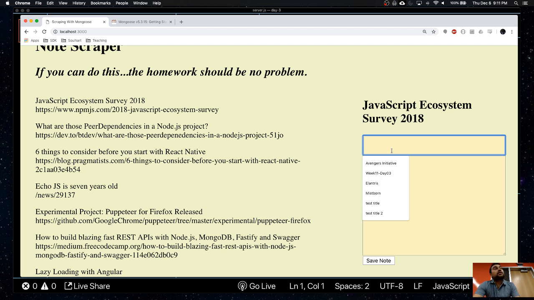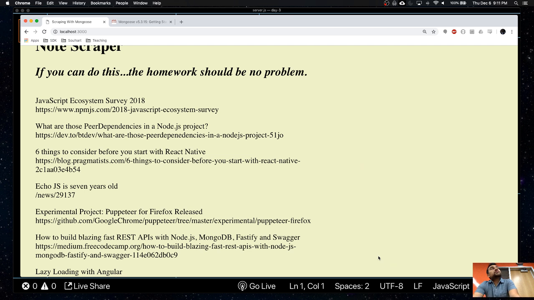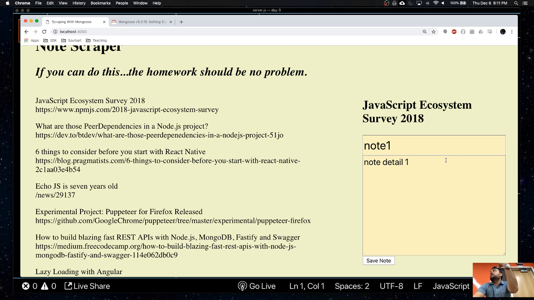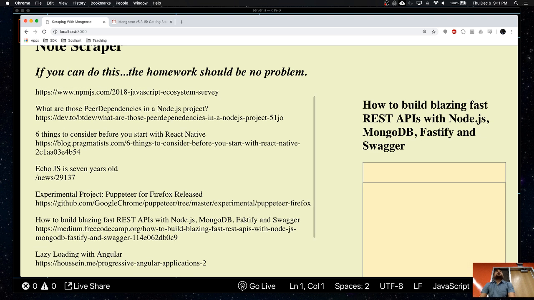So over here you can put in notes, note detail 1, save the note. It goes and saves it. So when I come back and click it, this note should be retrieved from the database. You can click to add other notes to it. And from what I saw, it's very similar to your homework. So go ahead, take a look at it, see how far you can get, and then at the end of the class, I'll post the solution.